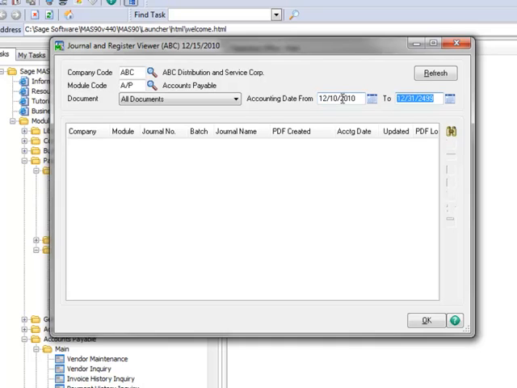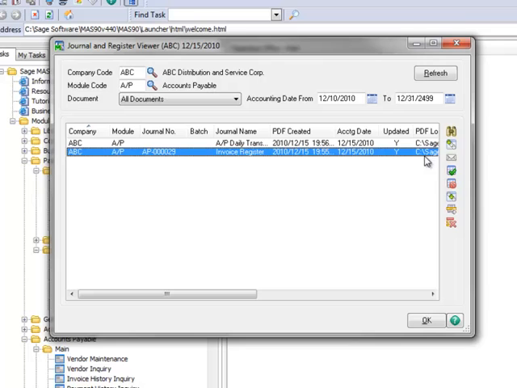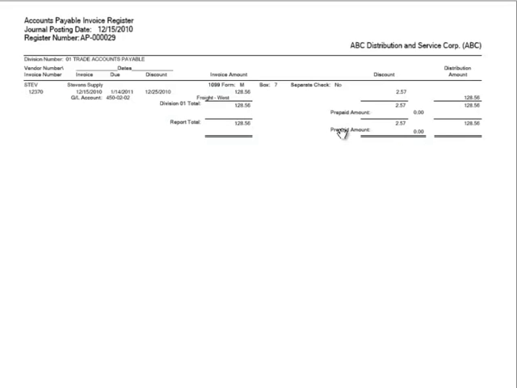And now that we've set our display parameters, we'll click Refresh to load the viewer box. Our list box contains the daily transaction and invoice registers that were created by our example transactions. Let's highlight the invoice register and hit the Open PDF button, which allows us to view and print the document.